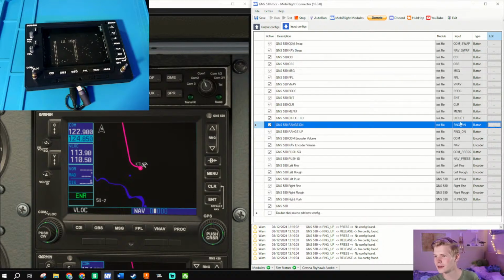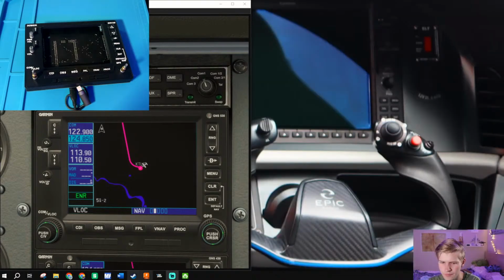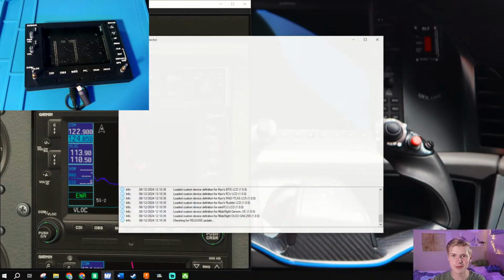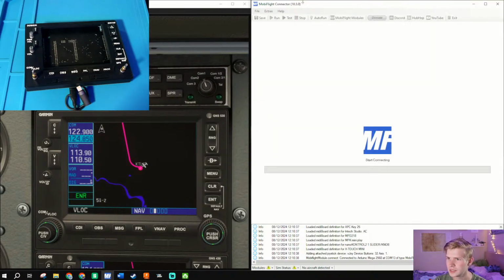Oh, okay. I think I have managed orphaned serials here or something. Let's try that. That's so weird though, because I have them in my file. I just changed the name so it got all confused. Anyways.